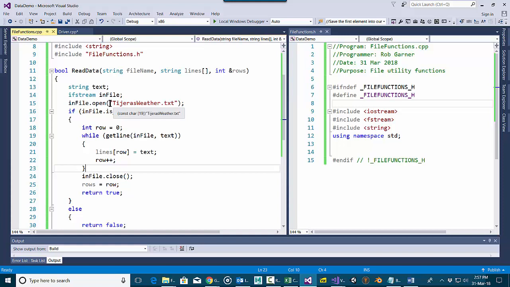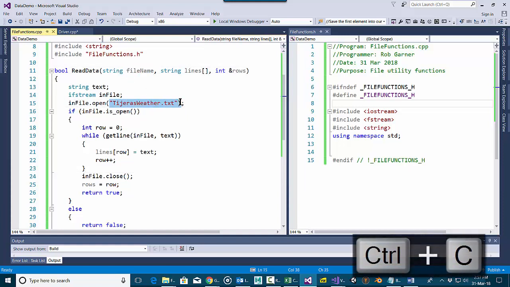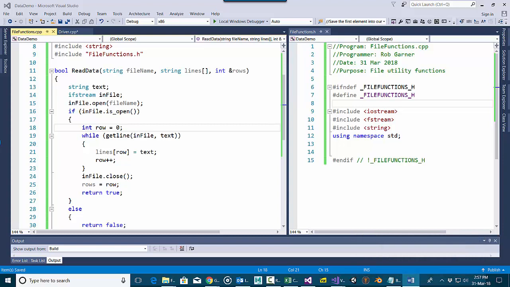So what else do we need to do? Well, we don't want to hard code the name now because we have a file name, so we're going to replace this reference to the file name here. So it uses the file name that's passed into this function.